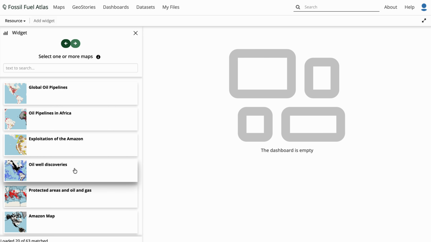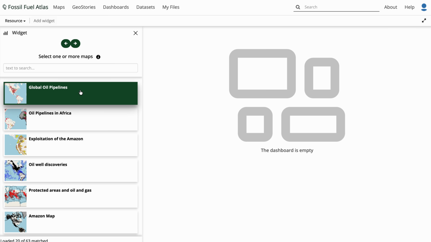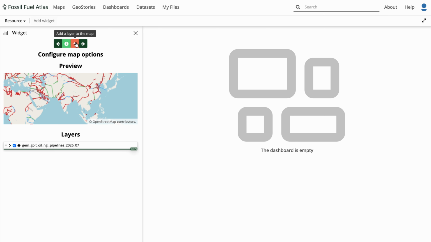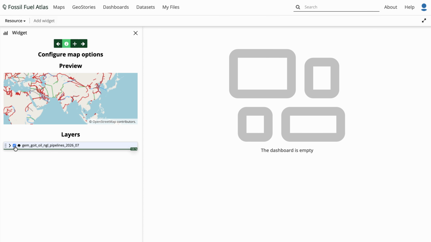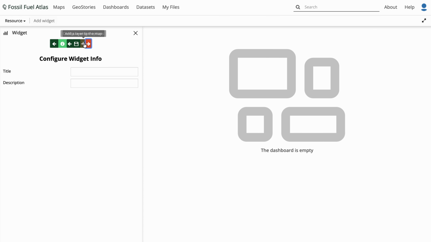Your personal map should appear first, with other public maps showing up further down. I've already created this map called Global Oil Pipelines, and I'm going to use it. You are given the option to configure the map layers. This map only has one layer, so there's no need to do this, but if you wanted to hide specific layers, you could click the blue box and it would vanish from the preview window. Click the arrow again to continue.